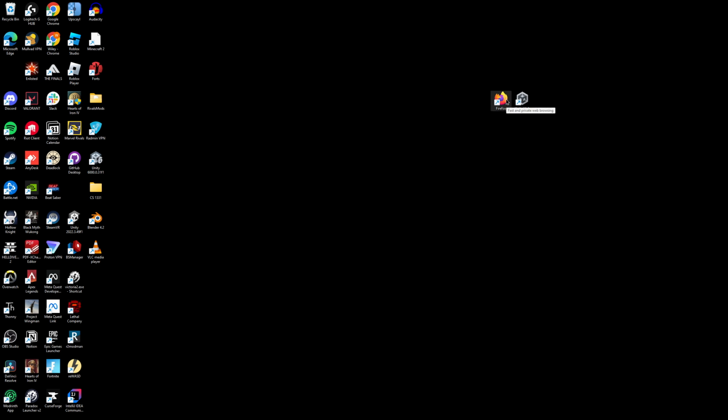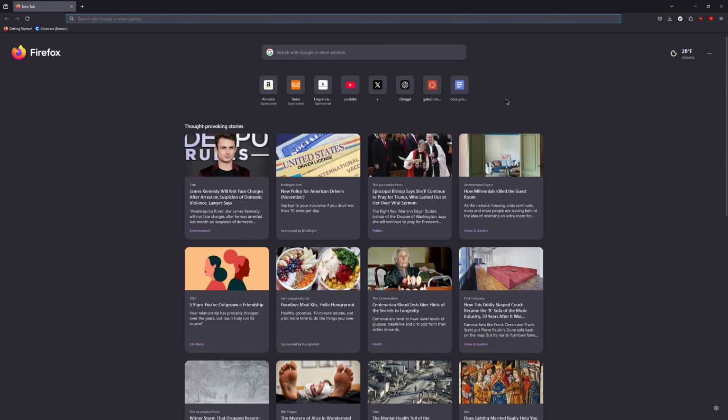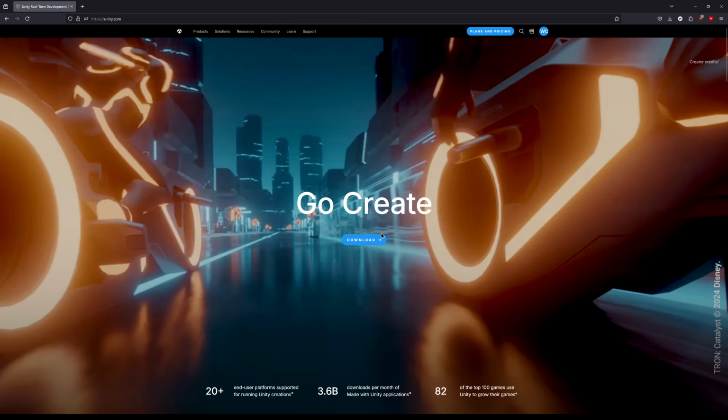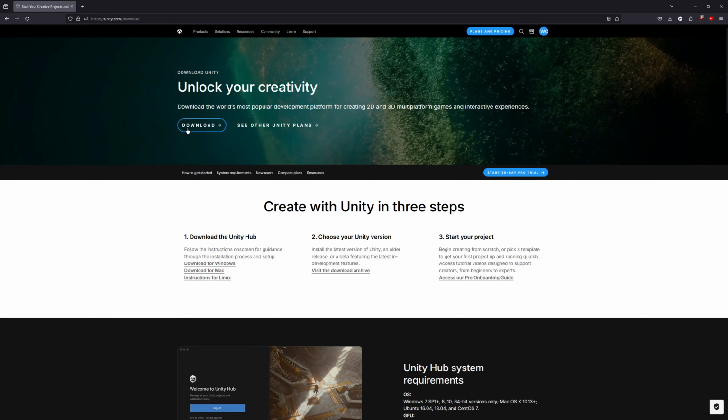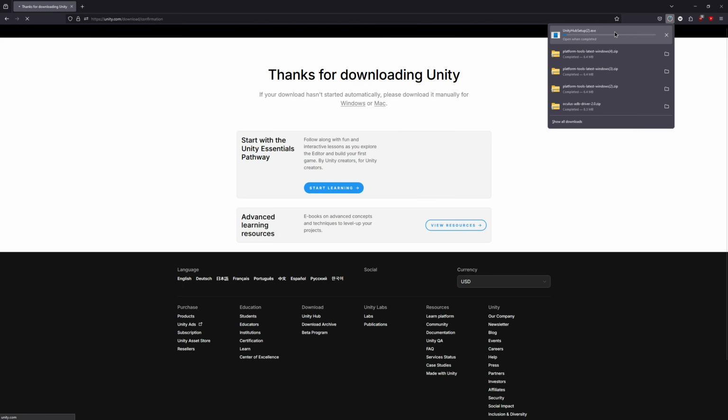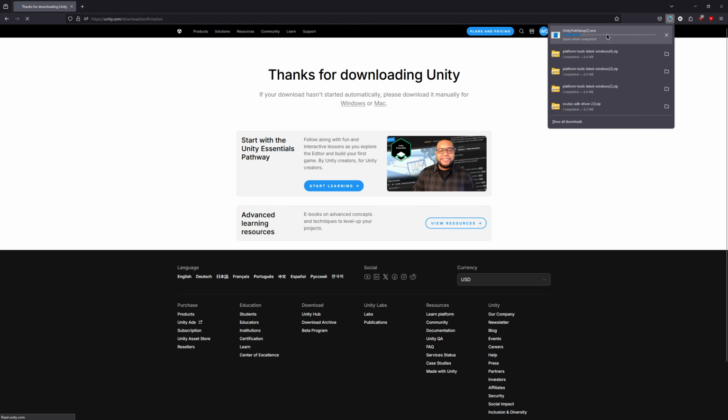So let's begin. First you're going to want to open up Firefox and you're just going to go to unity.com. It'll bring you to this page and you're just going to hit download. This will download the Unity Hub for you. So this is where you manage your editor installations and projects. So you're just going to hit this download page. It'll do the Unity Hub setup. Once it's finished downloading, run it and go through everything that it needs and just put it in the location where you want it.